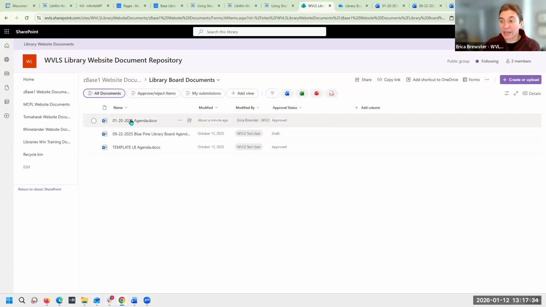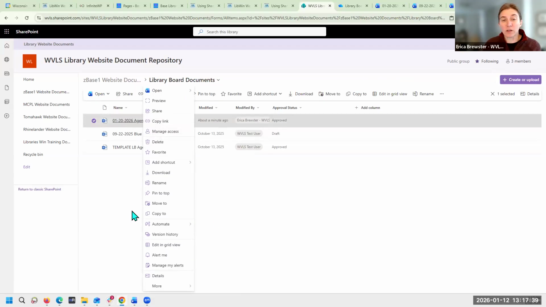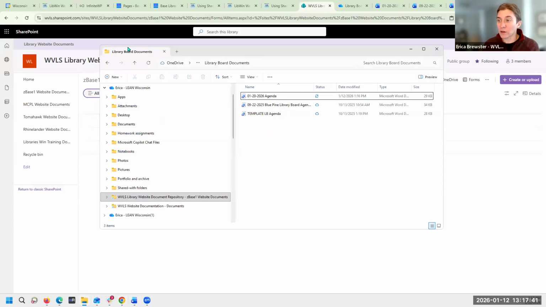So I can edit here in the browser, but by syncing this to my File Explorer, I'm able to make all the changes I need to make right here without having to come back to the browser.